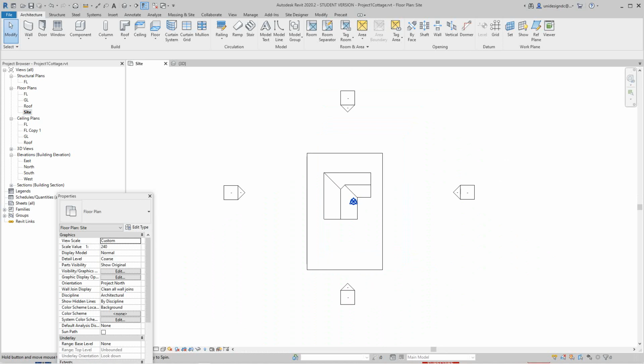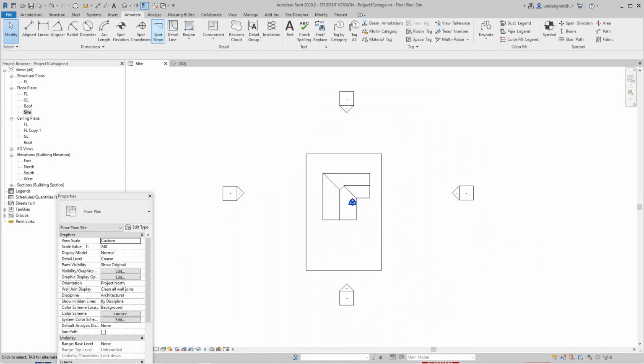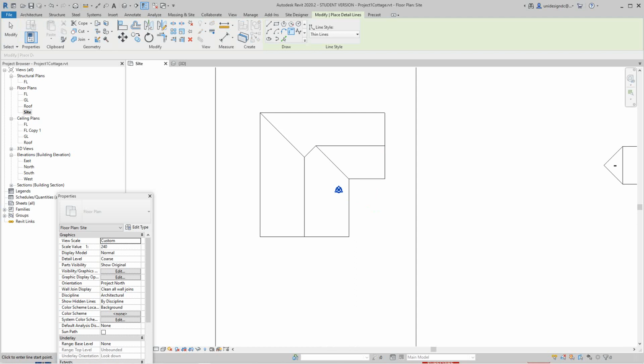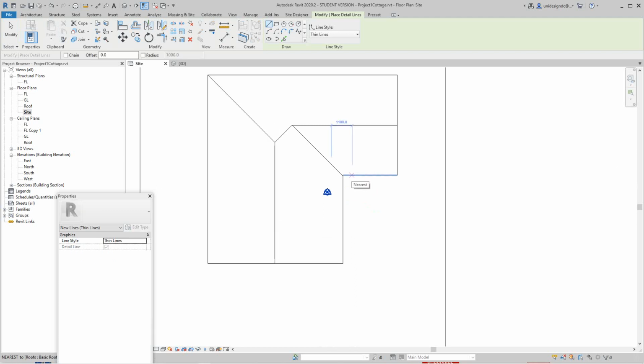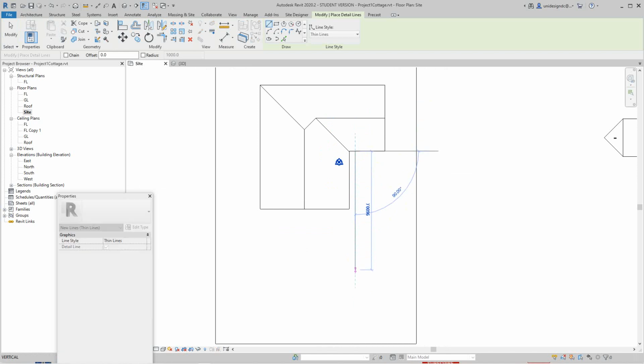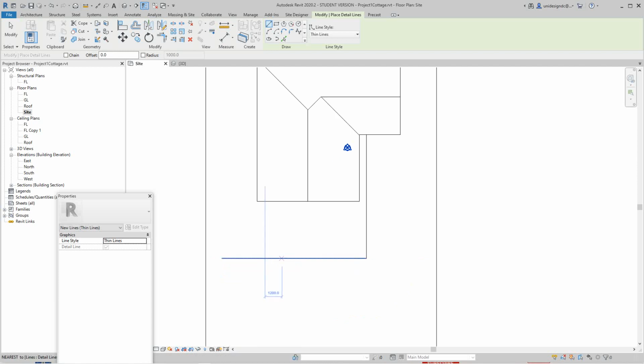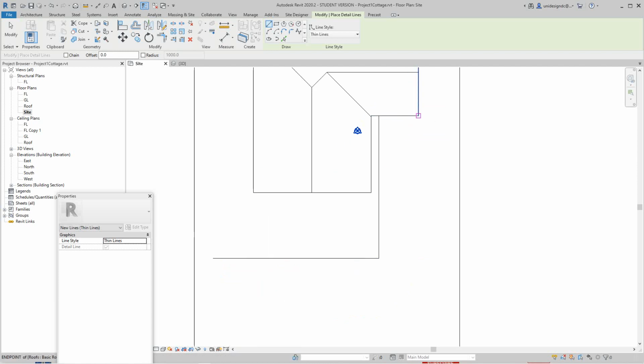and first things first, I want to use the annotate tab and draw some detail lines here. It makes it a lot easier. Just make this simple. Driveway here. We'll put a little sidewalk in front of the house. Let's push that right about to there. Come here, we'll come out this way.